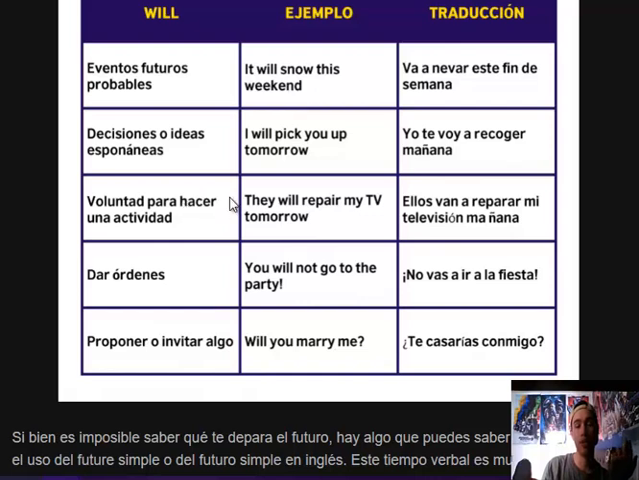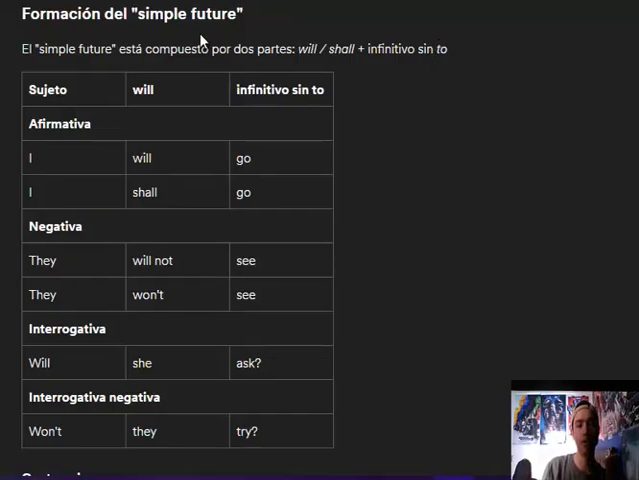the will for doing activity, to give orders or to propose or invite something, like it will snow this weekend, they will repair my TV tomorrow, will you marry me? And here we have the structure of the simple future.